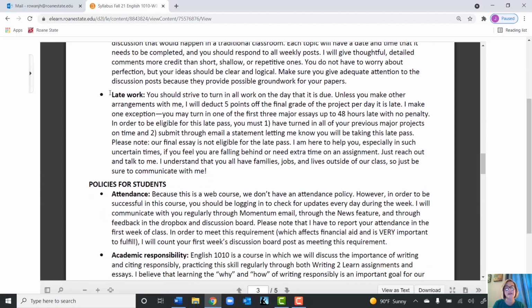I had this late work policy on my syllabus, but honestly, I'm very flexible with deadlines, which has worked well for me in the age of COVID because we should all be flexible with deadlines, and hopefully my colleagues are catching up to me.